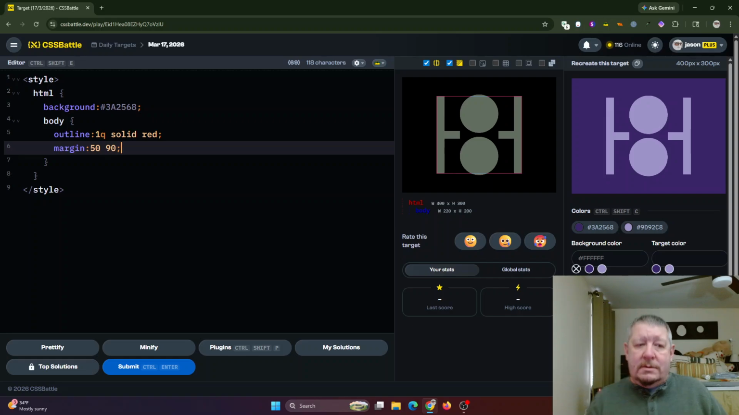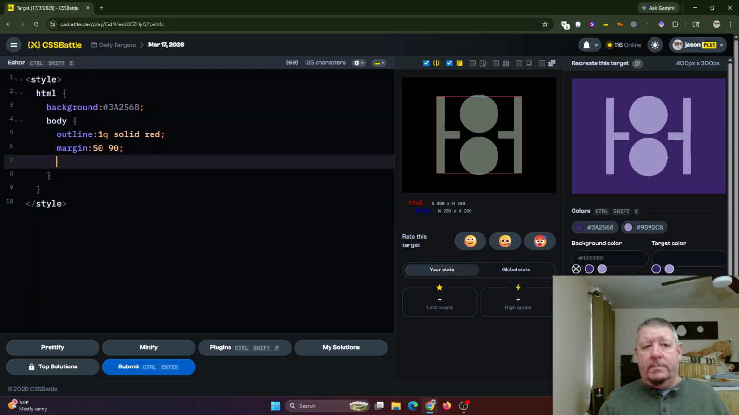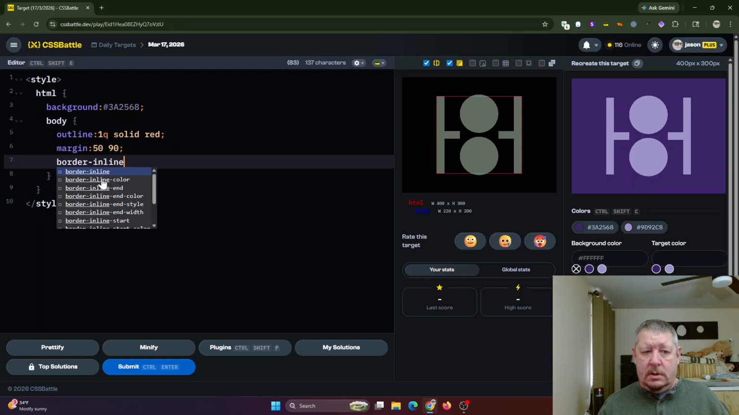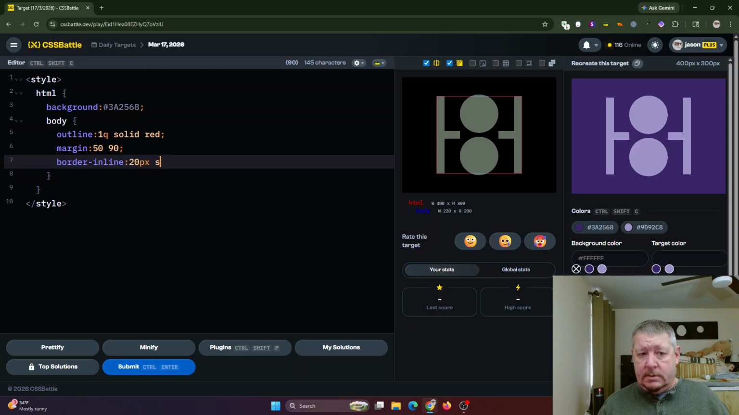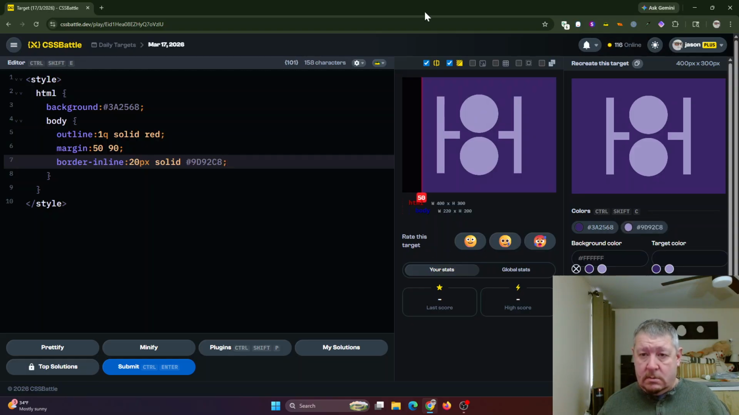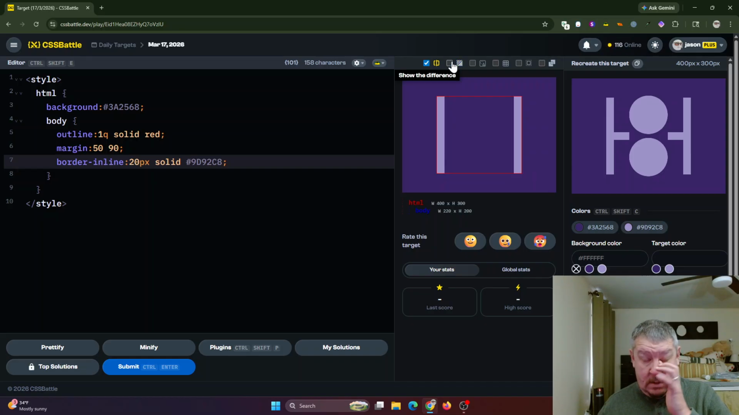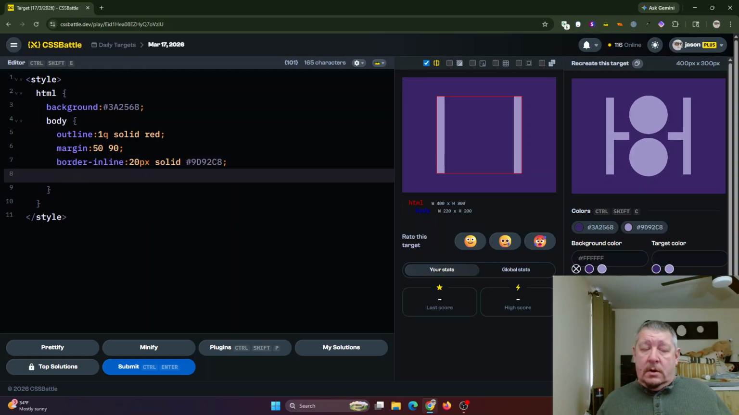As long as I have this box here, I might as well use it. So let's do border inline. I'm going 20 pixels solid. The light color, that's actually correct. That looks correct. Okay, so I have that. So this is the container that I'm going to put things in.